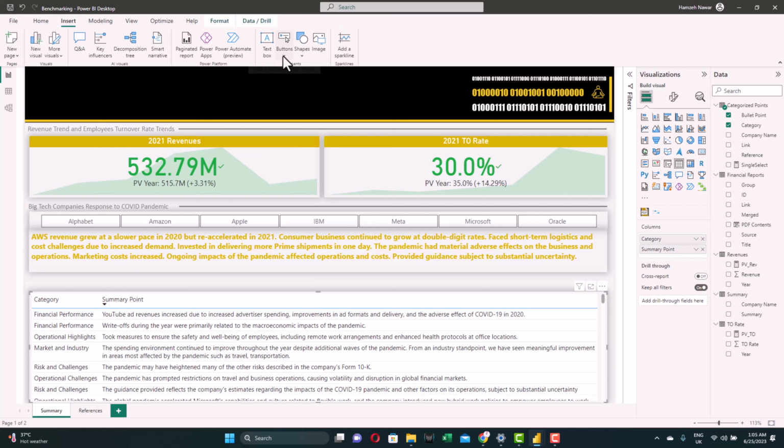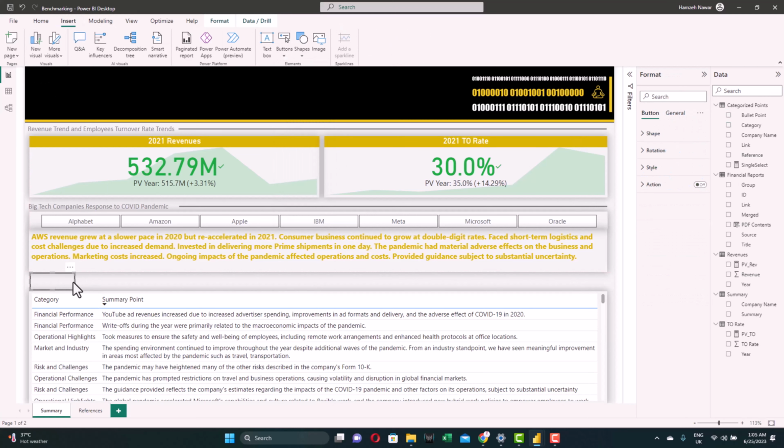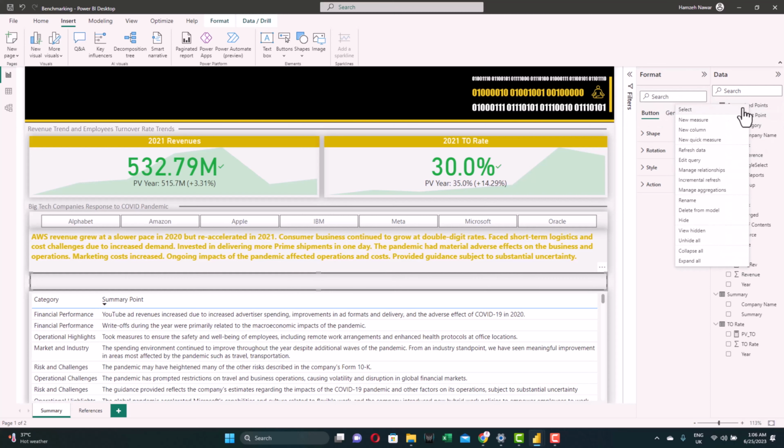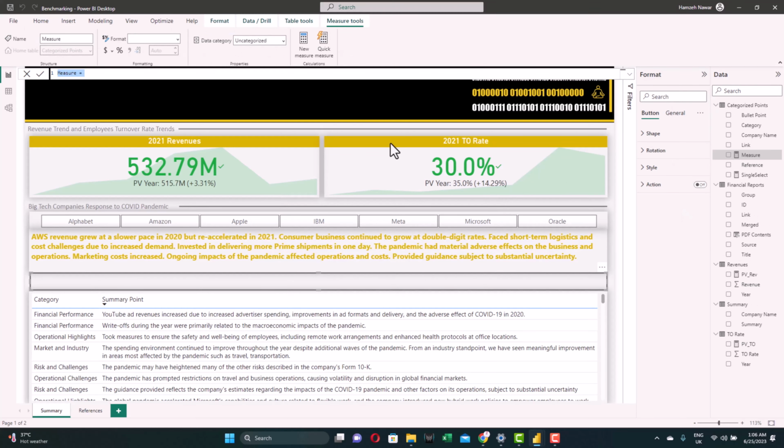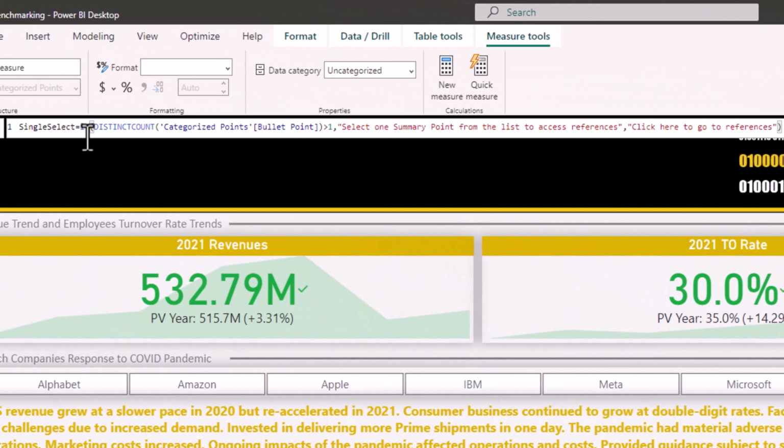And from Insert, Buttons, just use blank button. And let's do conditional formatting to show a text here to ask the user to select a summary point from the list below to be able to see the resources. So just like the previous episodes, we need to create one simple measure. So right click on the categorized points, new measure. So basically this is the same measure we used before.